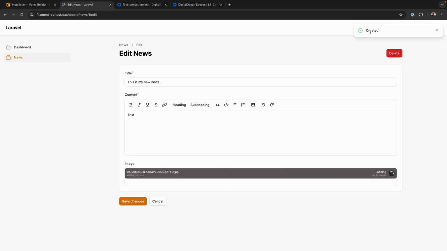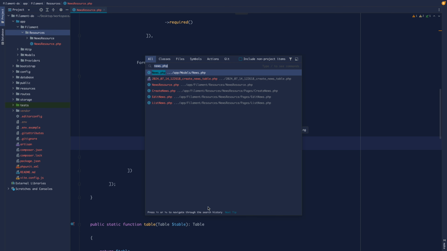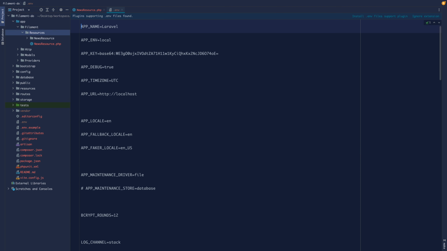In the top right corner, you'll see that our record is successfully created, but there is a small issue. The image is not previewing right here. And we can fix that by navigating back to PHPStorm, opening the .env file, where you will find the APP_URL. Now, FilePond requires files to be served from the same domain as the application. Right now, it's been set to localhost, so FilePond cannot find the image that is stored locally. So let's change this up. I'm using https://filament-do.test.